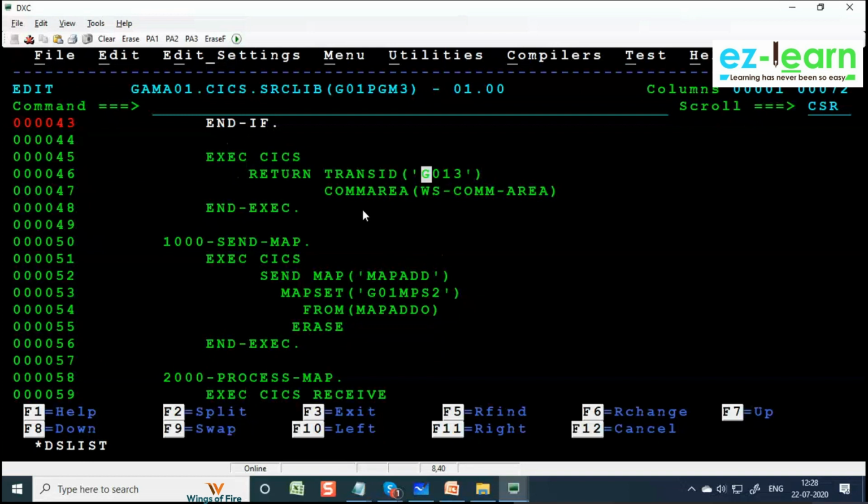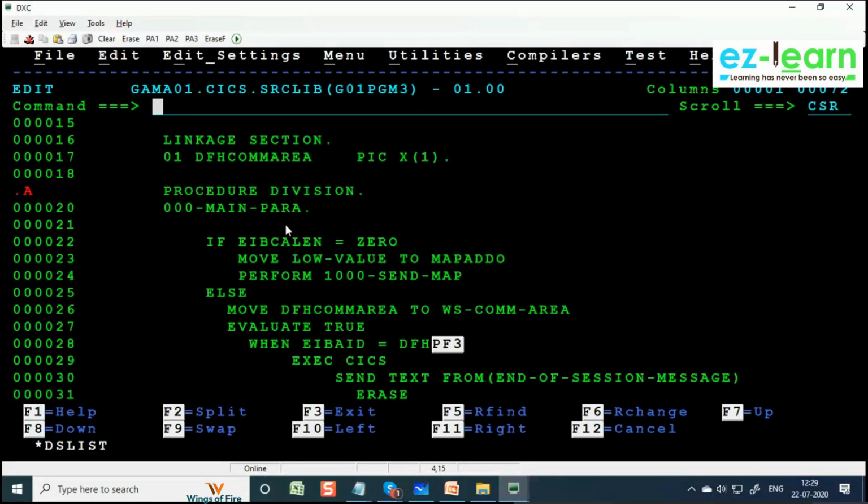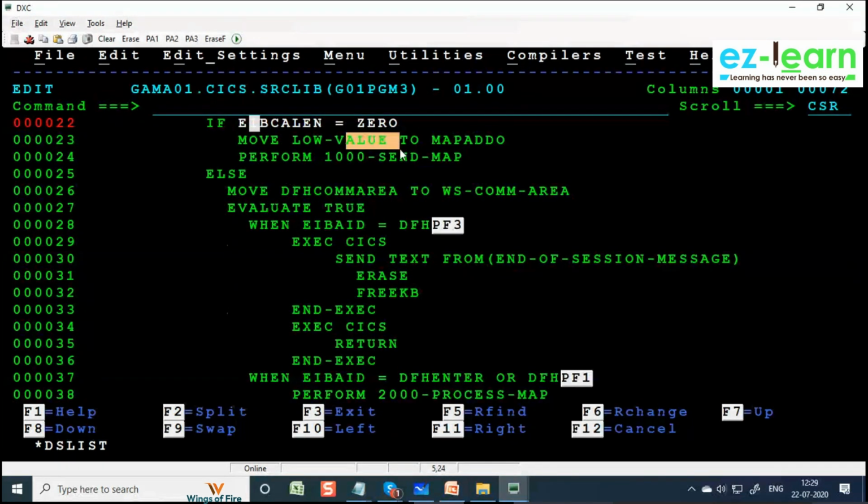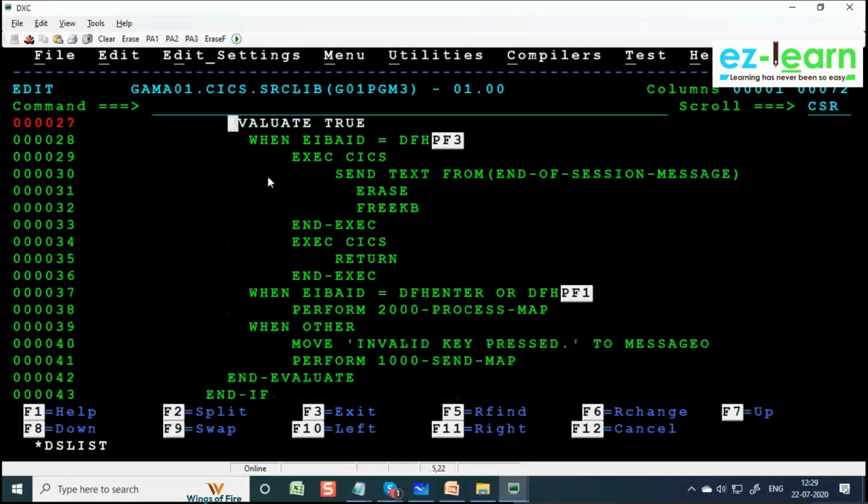Because as far as the pseudo conversation technique is concerned, after every iteration the program stops executing and the load is deleted from main memory. Since we are going to start the same program once the user presses a key, we tell the transaction code: use the same transaction code, kickstart again. So when it kickstarts again, what will be the EIBCALEN value? Greater than 0. So it is not going to come here. It is going to come in the else part. And then what are we going to do?